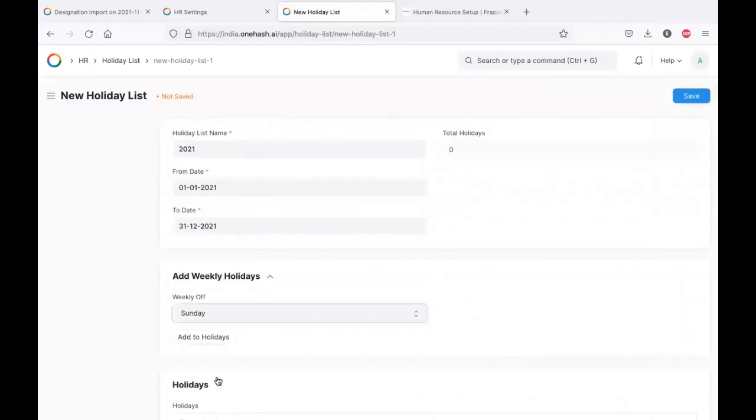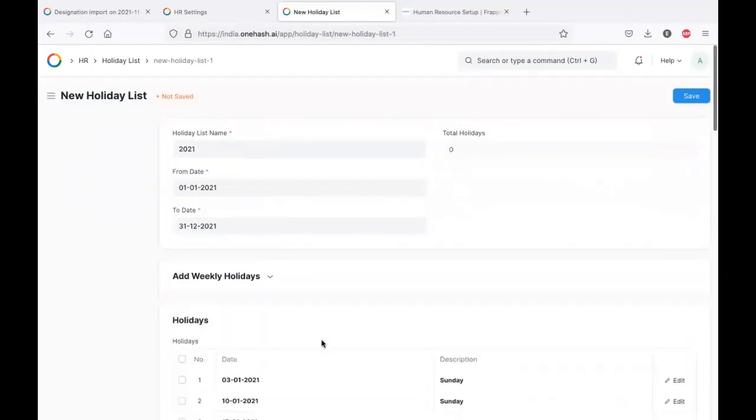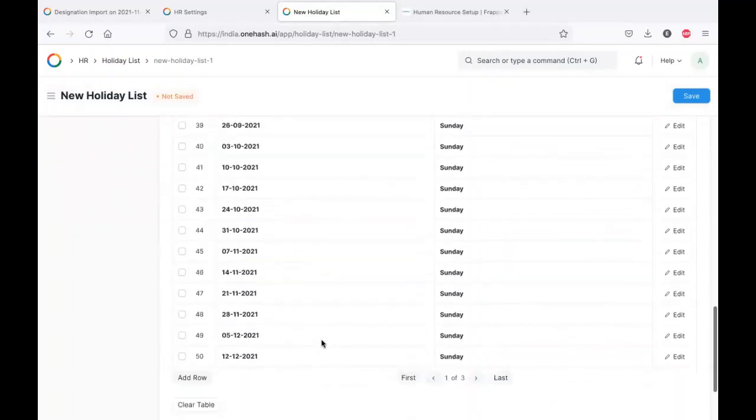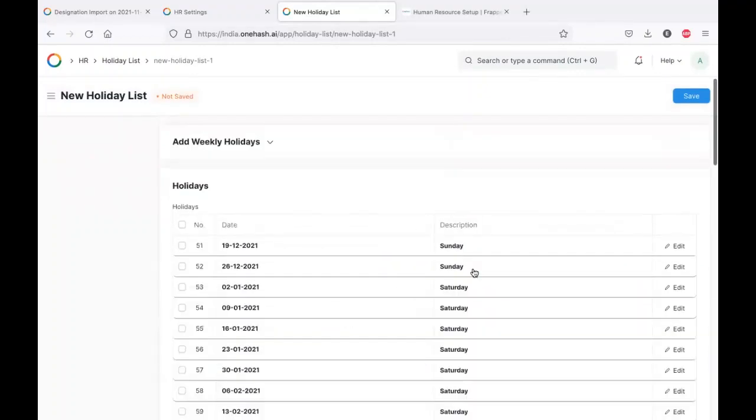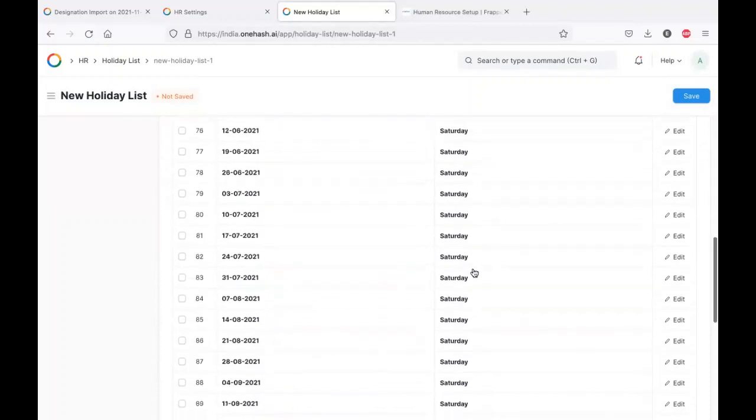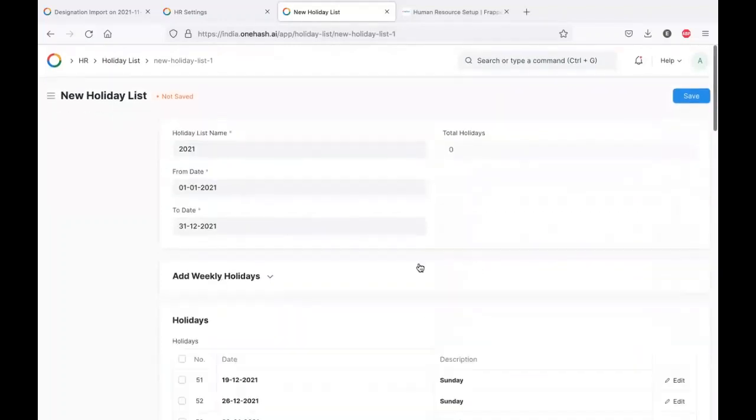Now let's say we have Saturday off. We can add Saturdays as well. Now in the holiday list, all the Sundays and Saturdays are being added. In case we have some half-day policy, that can also be included.